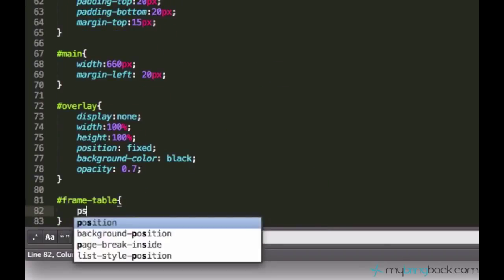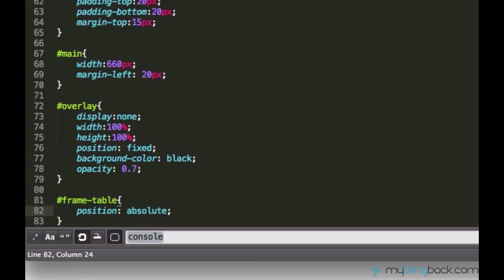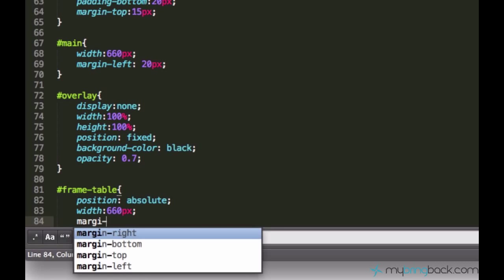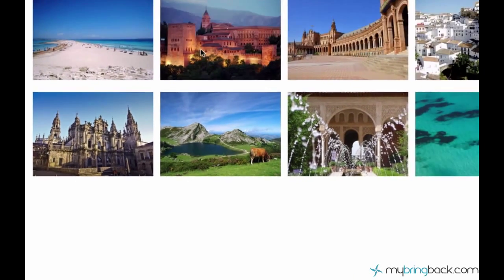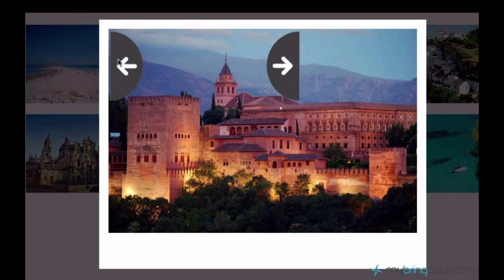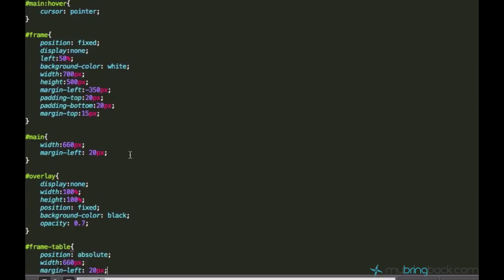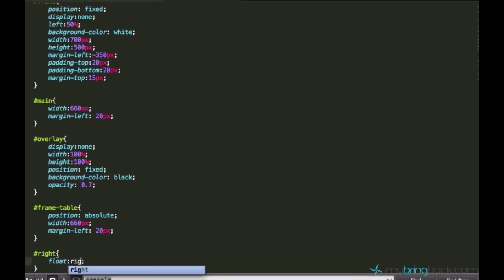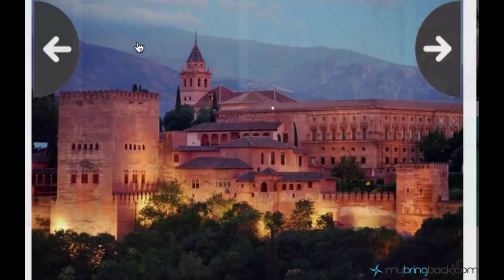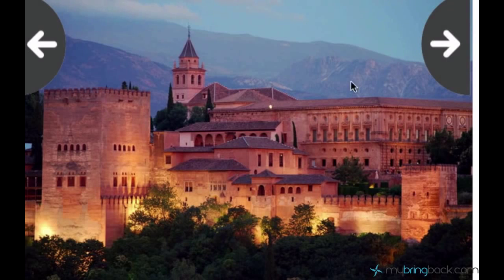So I'll set frame table position to absolute, and I will also set its width to be 660 pixels, and I'll push it to the right by using margin left of 20 pixels. So right now we have our table right here, and we also have to push the right arrow to the right edge. So let's select the right one and use the float property, just say float right, and now it's on the right side. Then we have to push them a little bit down.